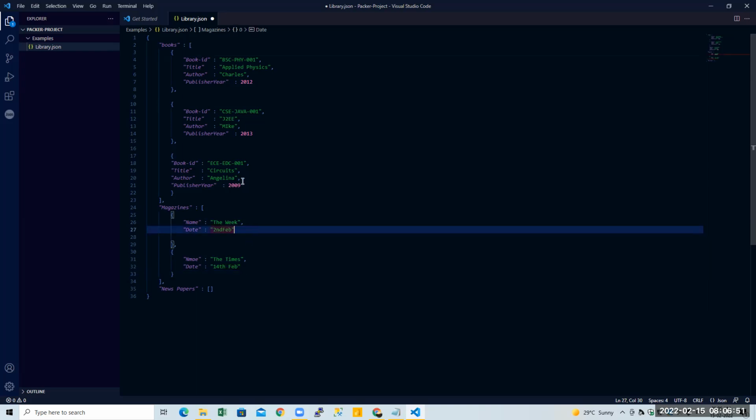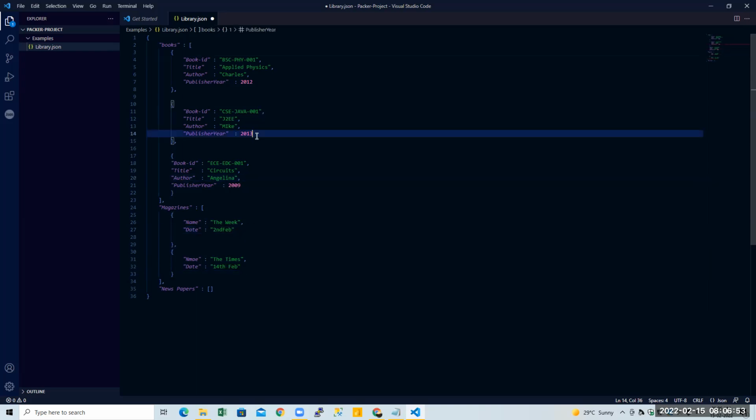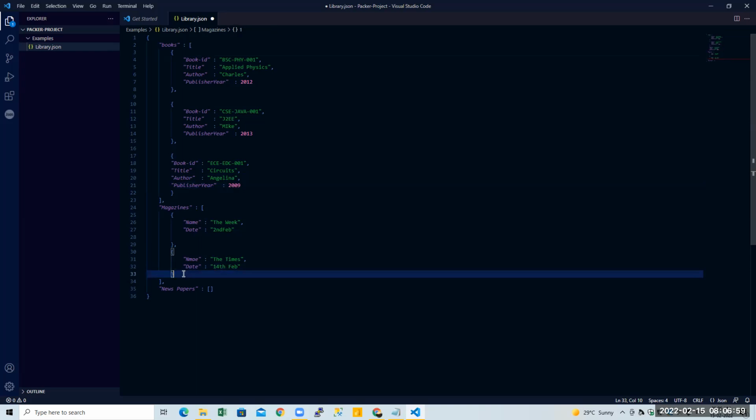That's why I didn't give a comma here. Here also, look, in the year I didn't mention the comma. Why? Because here I'm ending the code. Like that, here also I don't want to give a comma. Why? Because now I'm going to one more object called newspapers.